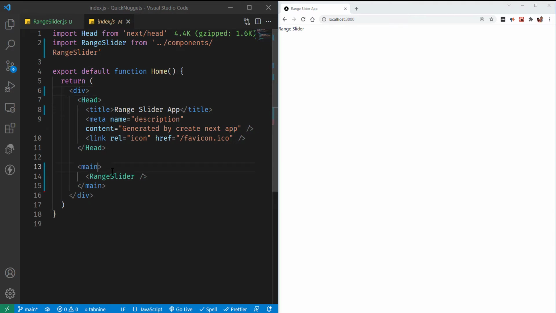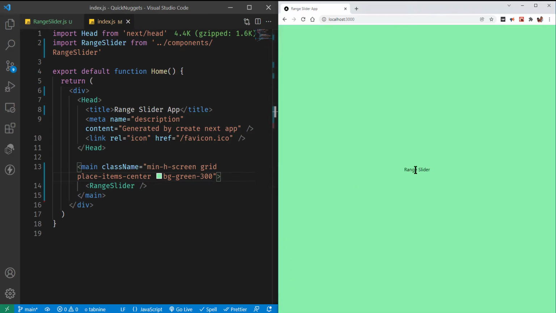Next thing we'll do, we'll go ahead and add a class to our main div. The class basically sets our minimum height to the screen, and we have a background color of green, right? So that is using the Tailwind CSS classes. If you notice, we also place items center and are using grid, so we have our h1 tag displayed in the center of the screen. Okay, so let's continue.